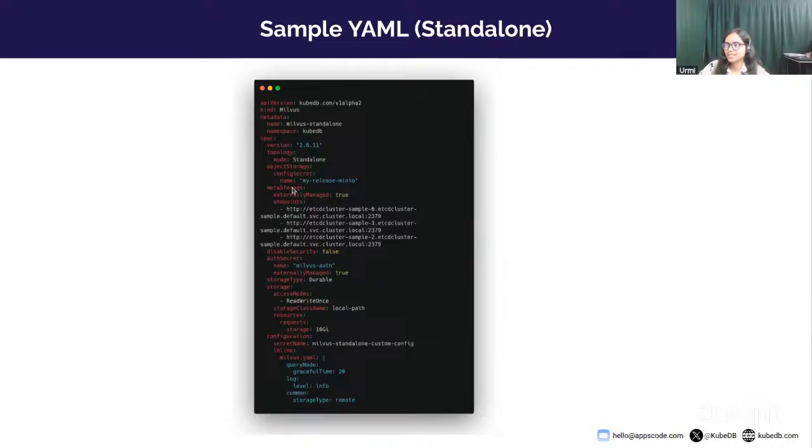Later, we have meta storage. Milvus uses etcd as its metadata store, and it mainly stores collection schemas, segment metadata, and index metadata. Here, we have a field named externally managed. If it is true, that means KubeDB will not create etcd, and an existing etcd cluster is going to be used. And if it is false, that means KubeDB will create the CRD, but an etcd operator should be running on the user side.